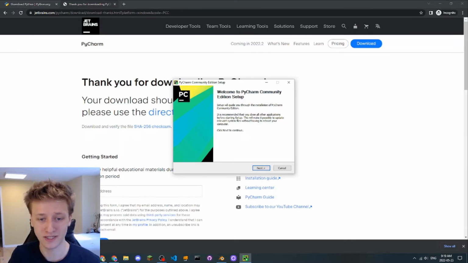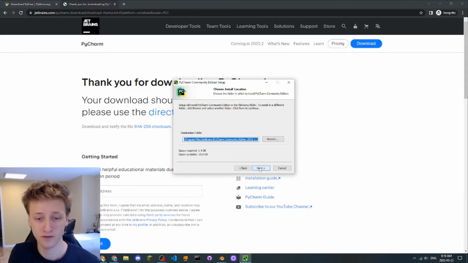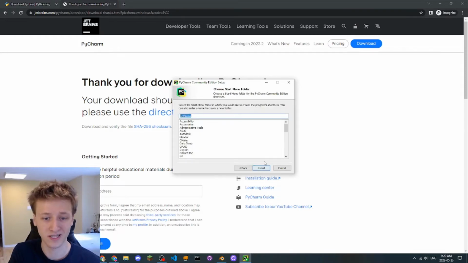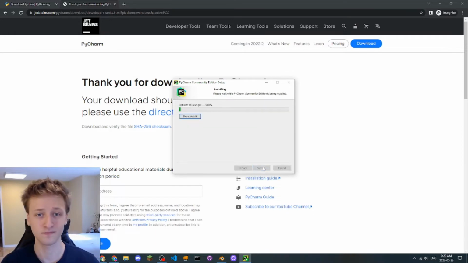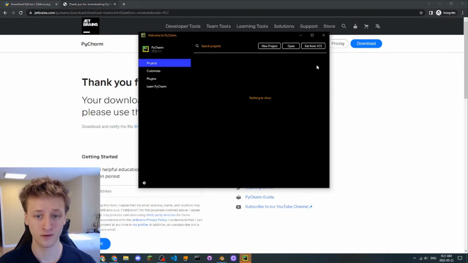So let's click next. We're gonna leave this destination folder directory the same. Click next again. We're gonna create a desktop shortcut by clicking this checkbox right here. That's all we really have to do. Don't worry about any of these other features. We'll click next again and we're gonna leave this the same. So just click install. Now this is gonna take a little while, so you gotta be patient. After this is complete, let's click the Run Pycharm Community Edition checkbox and click Finish. This will boot up Pycharm and now we can get started.